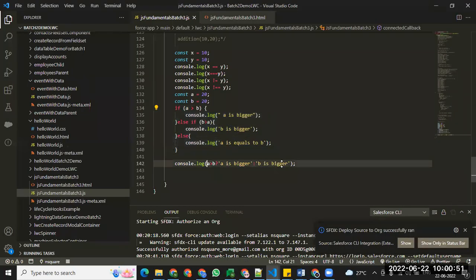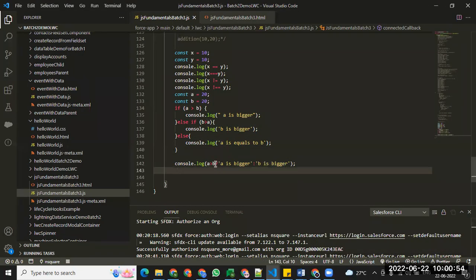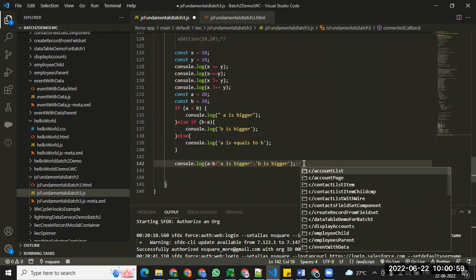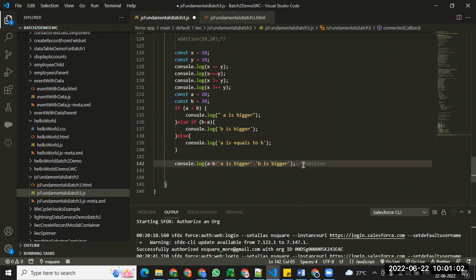So this is called the ternary operator. The syntax of the ternary operator is: here you put a condition, like A is greater than B, then this question operator. Next to that, it will be your value if the condition is true, and the else part will be for false. So based on your requirement, you can utilize this ternary operator in JavaScript as well as in Apex.